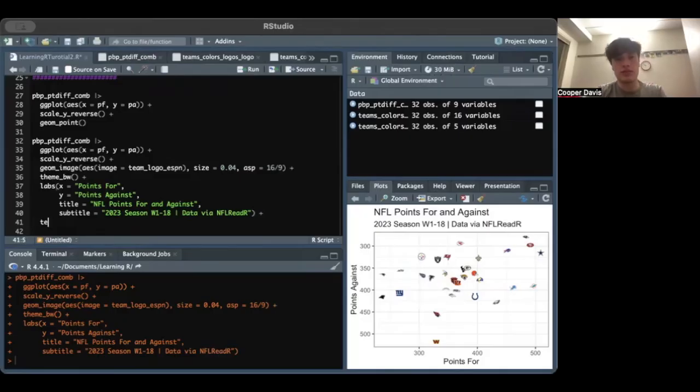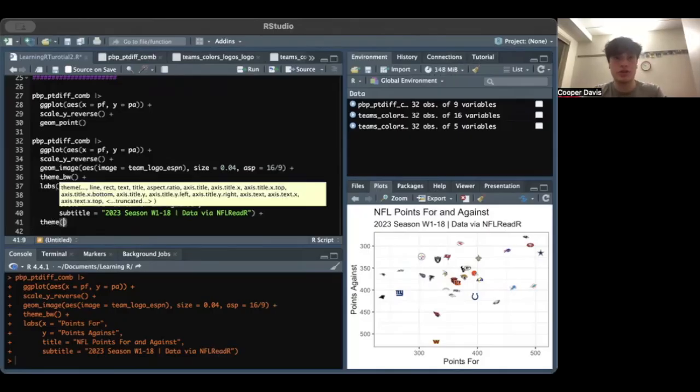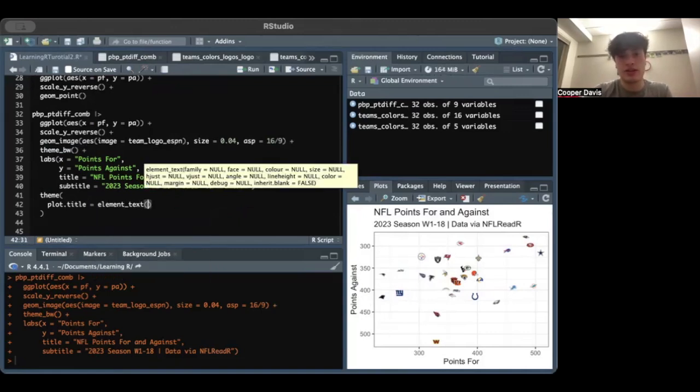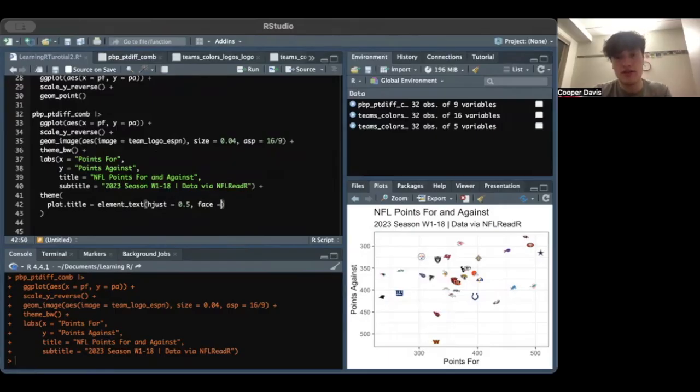So this is what I was talking about before, but in a smaller sense, how there are many theme options that you can add on top of, say, theme black and white. So you can do plot.title = element_text, right? Because we're changing the element of text. That's the text of the title. And we're going to hjust it to 0.5, so it's in the center of the screen. Face equals bold. We're going to make it bold. And the size is going to be 20.